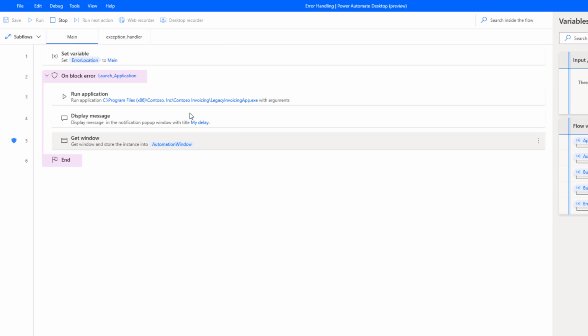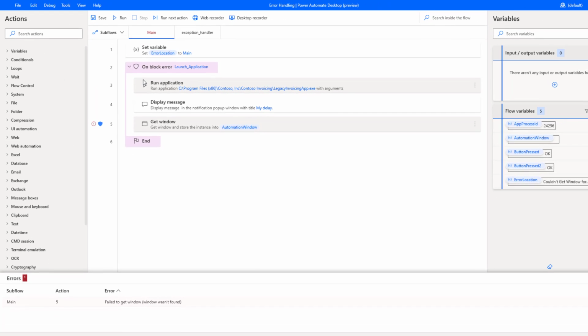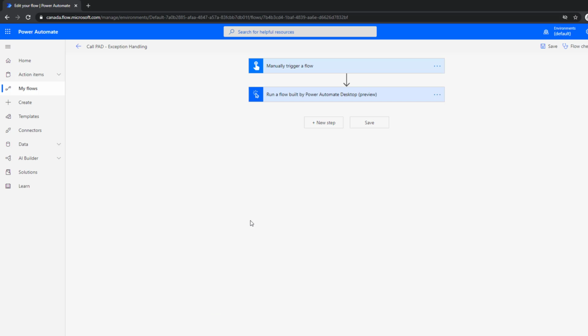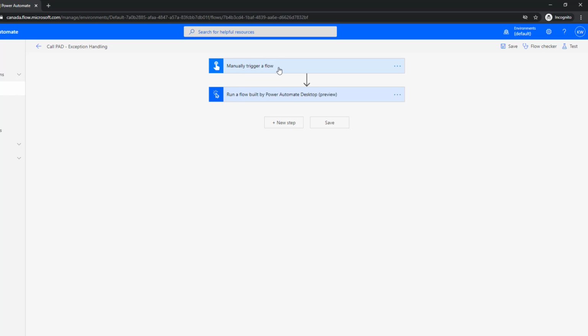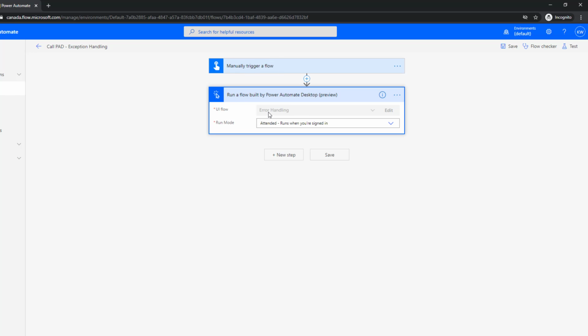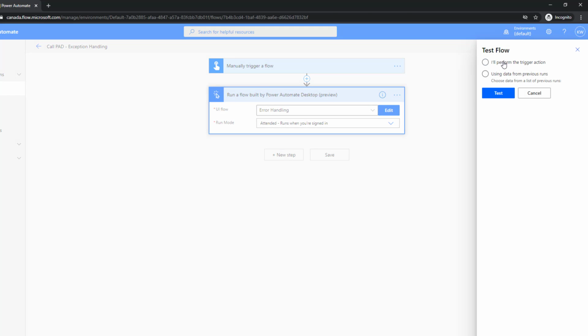Now, this also works when we call this from an API flow, which is typically how we would run this. So here I've got an API flow. It's quite simple, and I'm going to manually trigger this call, and then we're going to call my error handling PAD process, which I've previously shown you folks, and we're going to run this in attended mode. So let's click on test, and we will let this run, and we'll still see the behavior of the exception details being passed to our API flow.